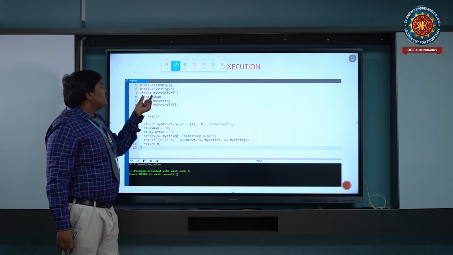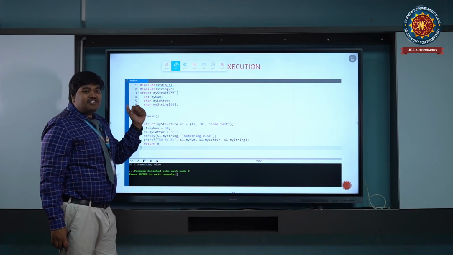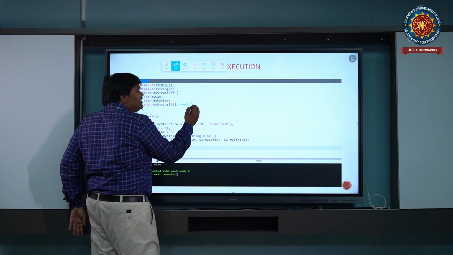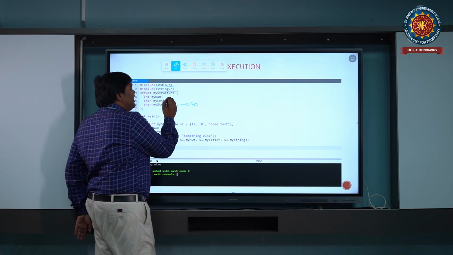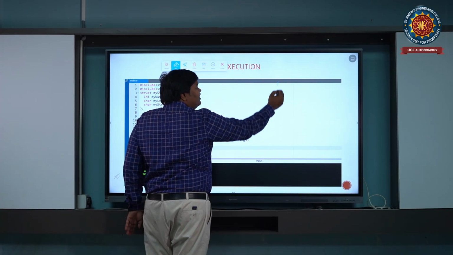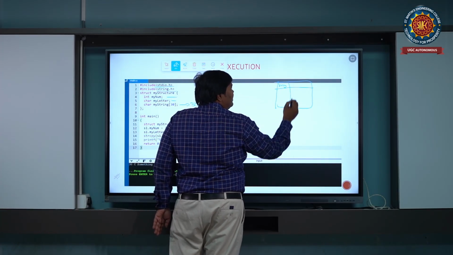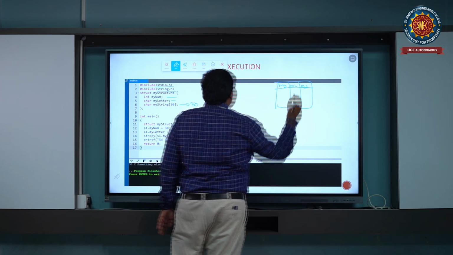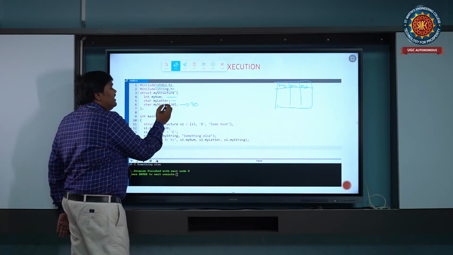And next one, struct my structure, int my number, char my letter and char my string of 30. So what is the meaning of my string of 30? It means I can store 30 characters. My letter and my number, I already explained about it, that is in the Excel sheet. I require my number, my letter and next one my string.